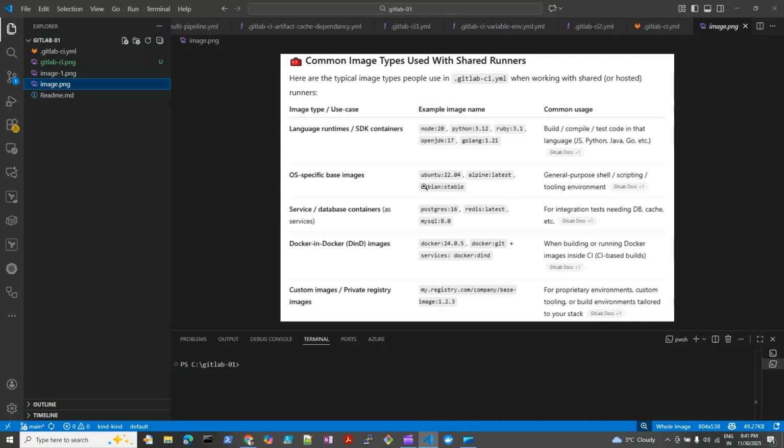You can see here we have different kinds of runners. These are all shared runners. Depending upon the task or job we are going to execute in our pipeline, we can select our runner. For example, if we use a language runtime or SDK containers for executing any kind of task, we can use Node 20 or Python or Ruby. For OS-specific images, we can use Ubuntu or Alpine, and there are database-related ones as well.